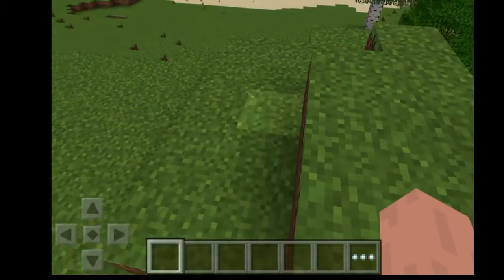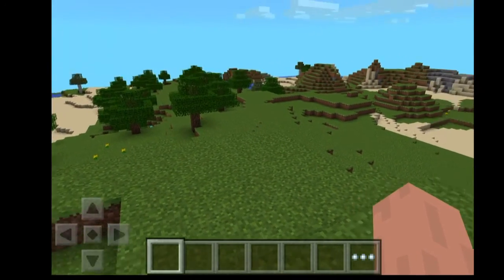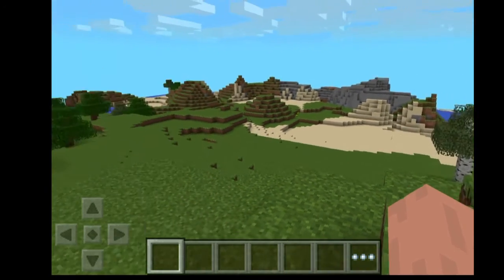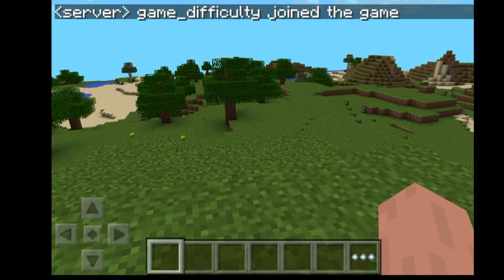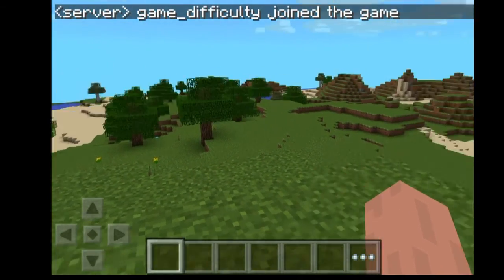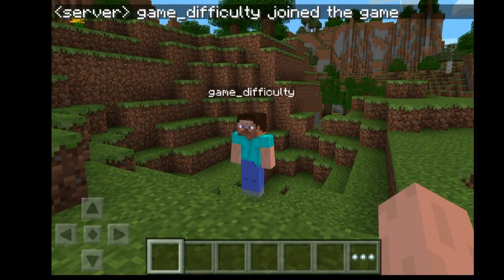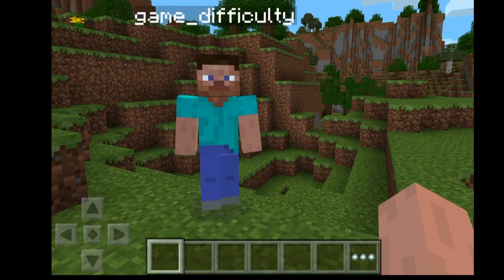And for testing purposes, I grabbed my iPhone and joined the same game, so I was able to host my game on my laptop, and I joined with my iPad and my iPhone at the same time. Yeah, I know, the name is Game Difficulty. I think it was a default name. I don't know why that player is called like that, but that's my iPhone actually.